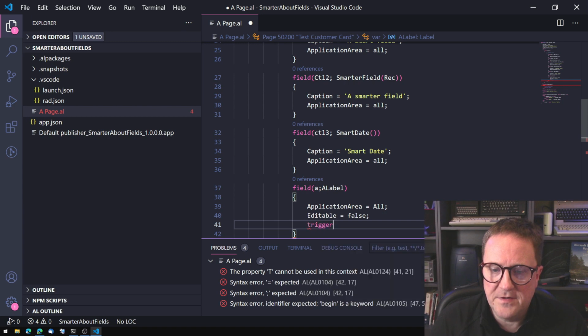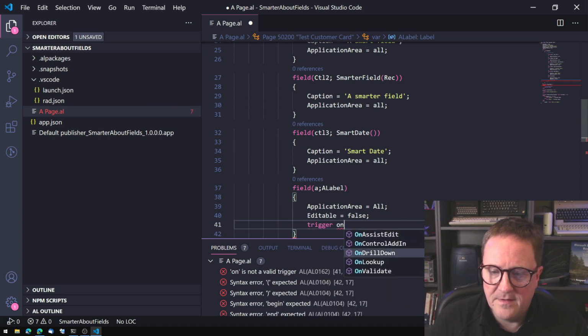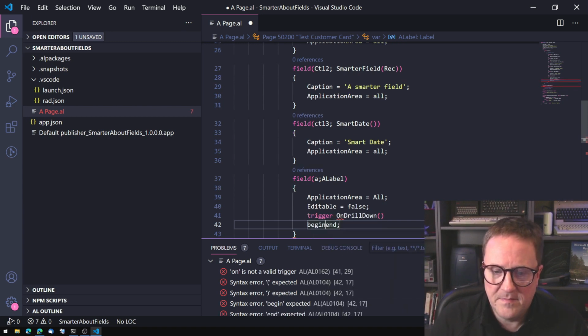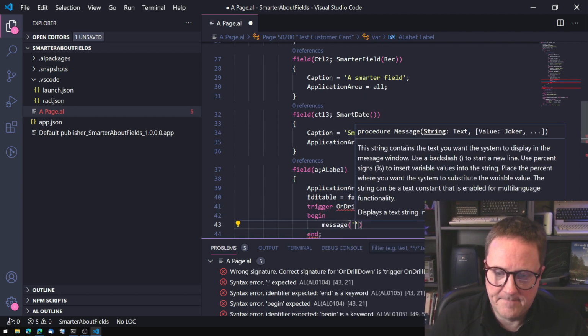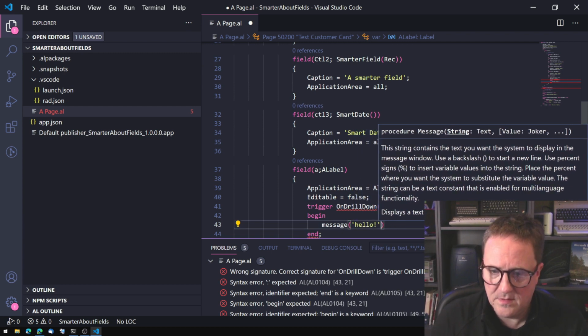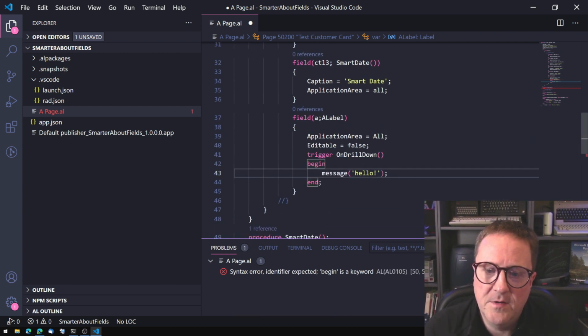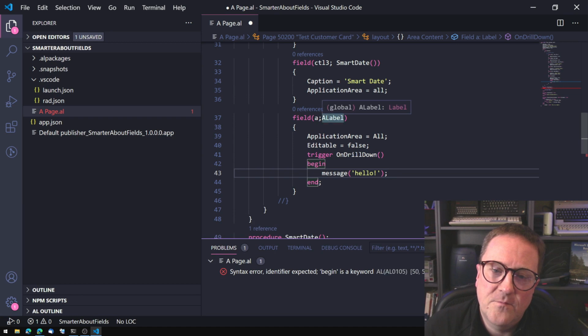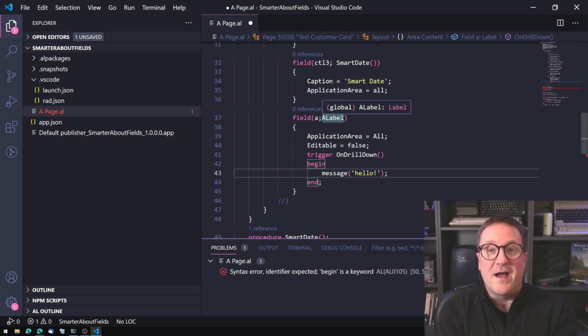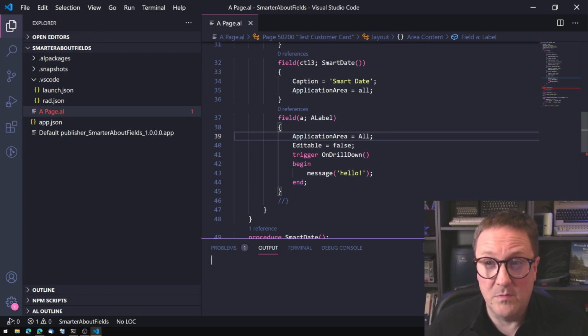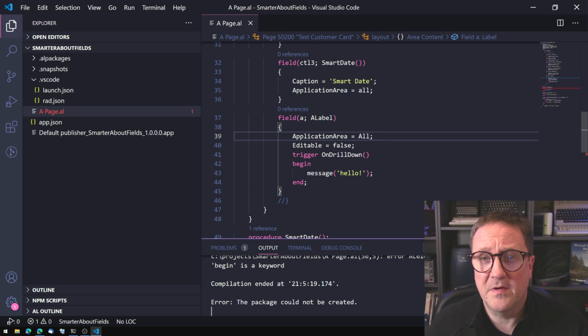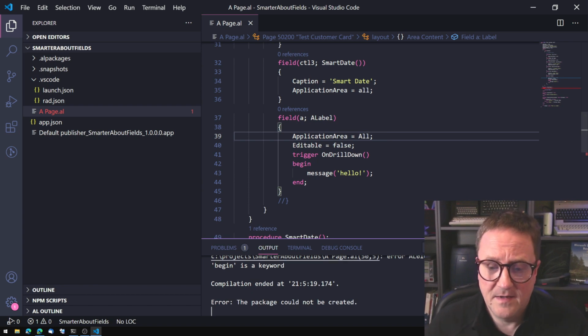And we need a trigger on drill down. Message hello. There we go. So now the type of the expression is type label. It sounds kind of weird, because what is a label? But label is a data type.